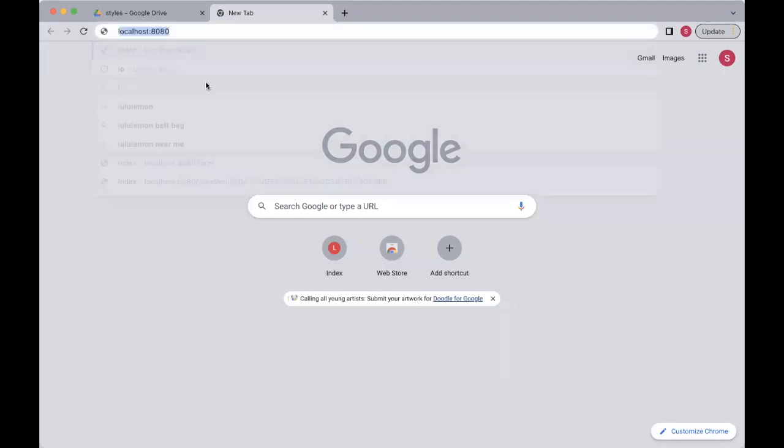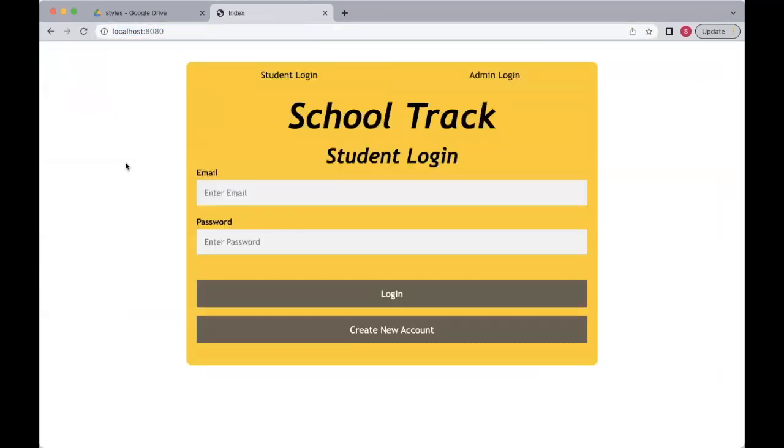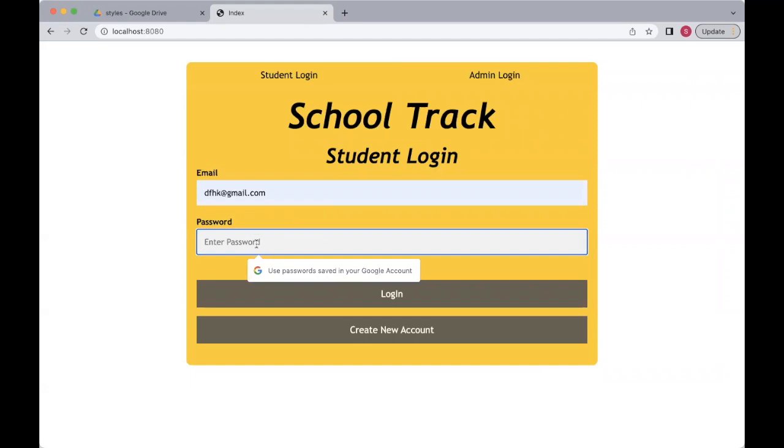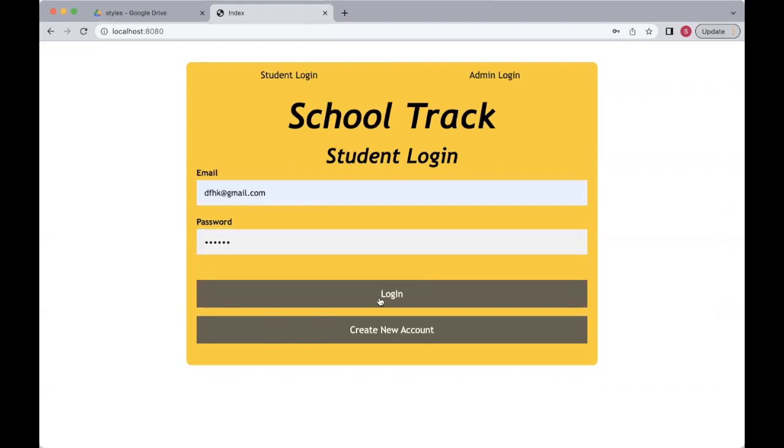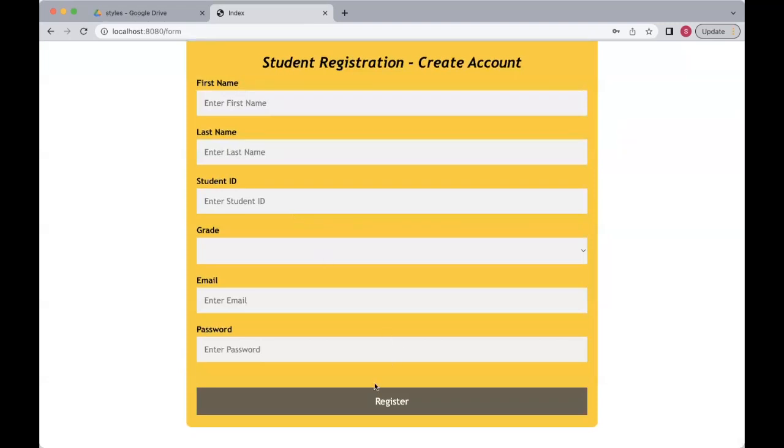Now we can open a new tab and type in localhost:8080 to be able to view the application. The application takes you to the SchoolTrack student login page. If a student has an account, they can enter in through the login page, but if they enter wrong information and try to log in, the program will tell the user that they have an incorrect email or password. If the student does not have an account, they can click on the Create New Account button. The program also tells the user if there are any required fields that they did not fill out yet.